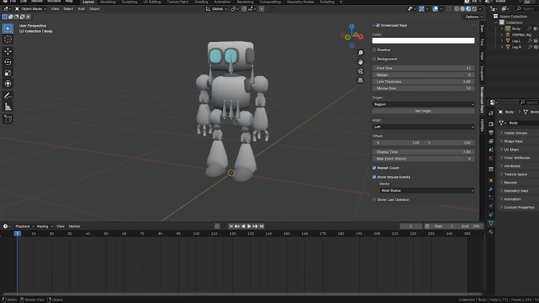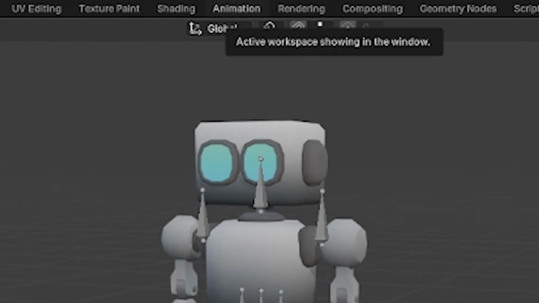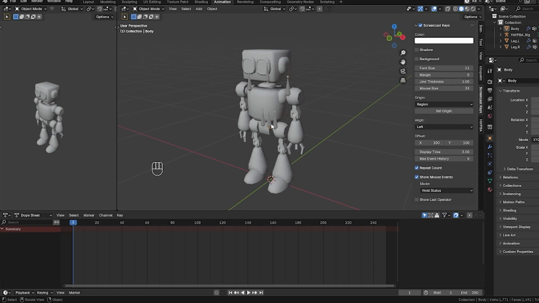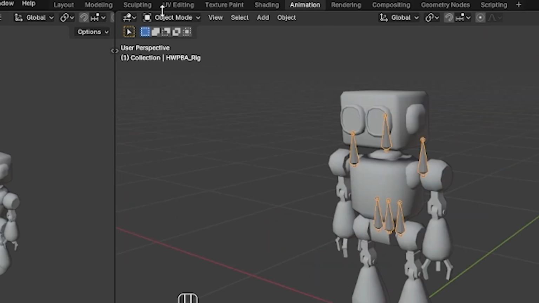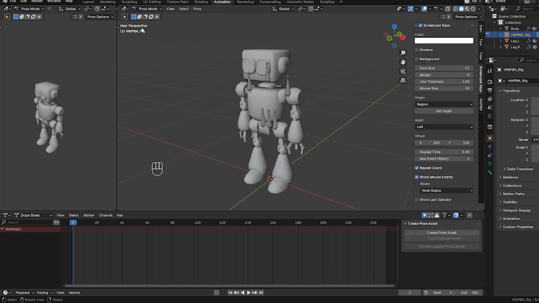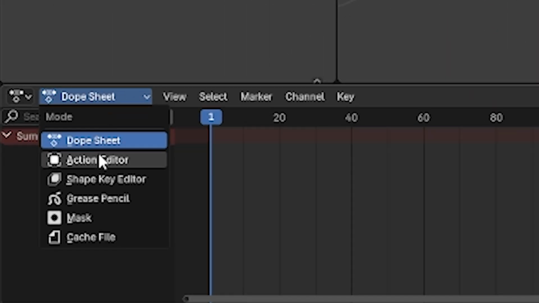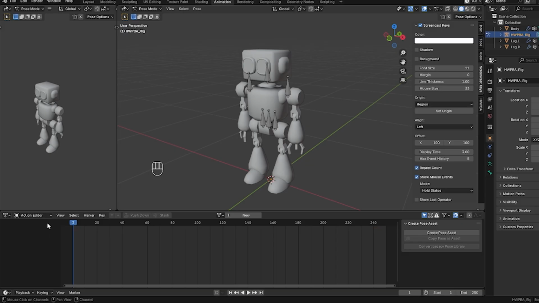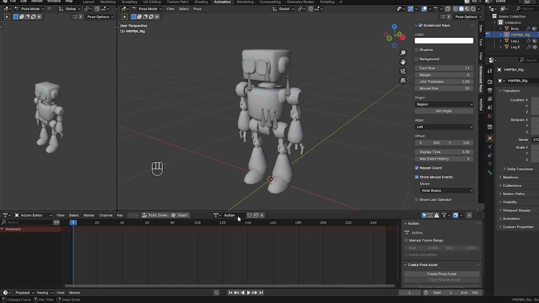Okay, on to the fun stuff. We're going to click this animation tab up here, and then we're going to select the armature, and we're going to make sure that we are in pose mode, and that down here, we have the action editor selected. I'm just going to make a new animation here, and I'm going to call it wave.